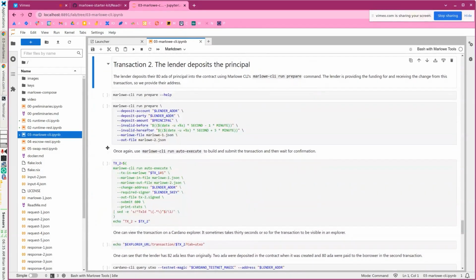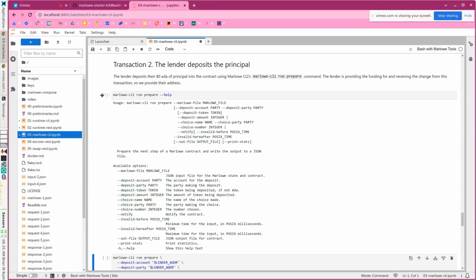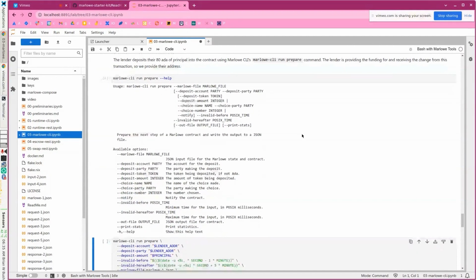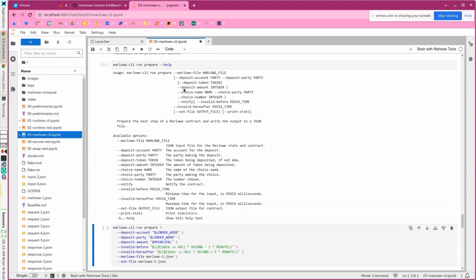The lender now has to deposit. So they have to deposit their 80 ADA. And we have a command here called prepare. This lets you basically take action on a Marlowe contract. So you can make any number of deposits, choices, and notifications. And not just one of them, you could make several deposits in a row if the contract rules allowed that. And then you have to give it some time constraints on when the transaction has to be submitted. This is very similar to Cardano CLI, where you have invalid before and invalid hereafter parameters.